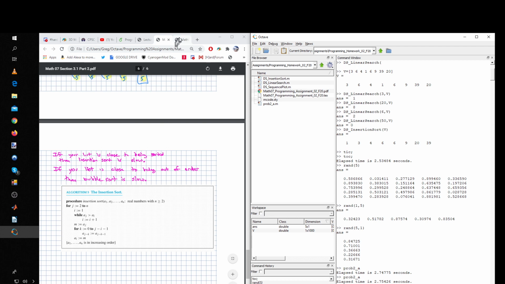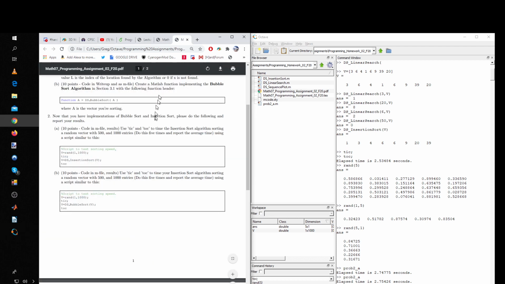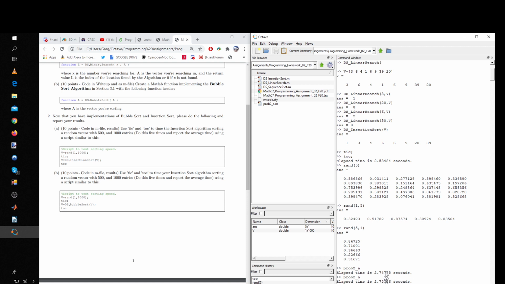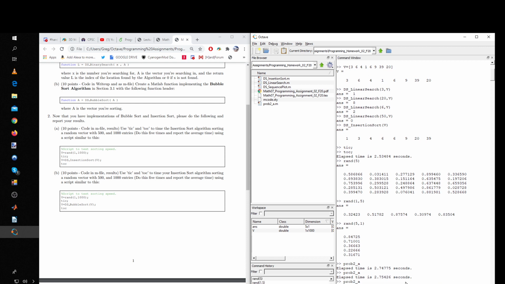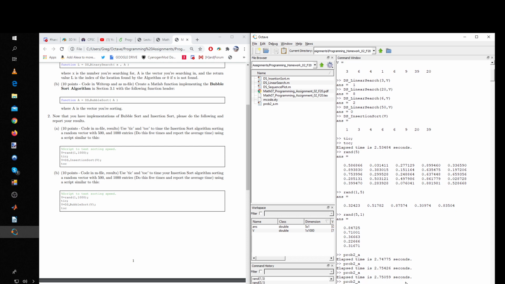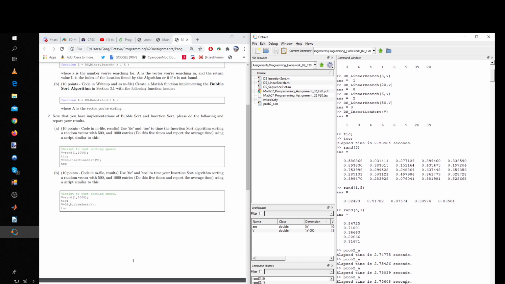So that's the kind of thing you're doing. I say that because it says time insertion sorting with 500 and 1,000 entries. Do this 5 times and report the average. So you can literally just run it 5 times, right? I've already run it 3 times, 4 times, 5 times, right? So I literally ran it 5 times, and I can just average those numbers by hand.